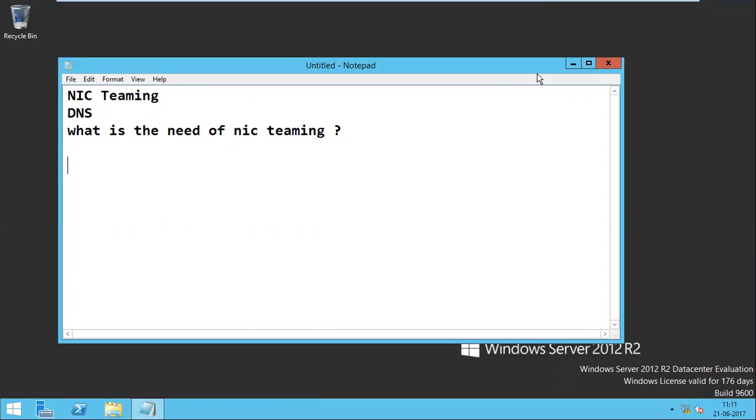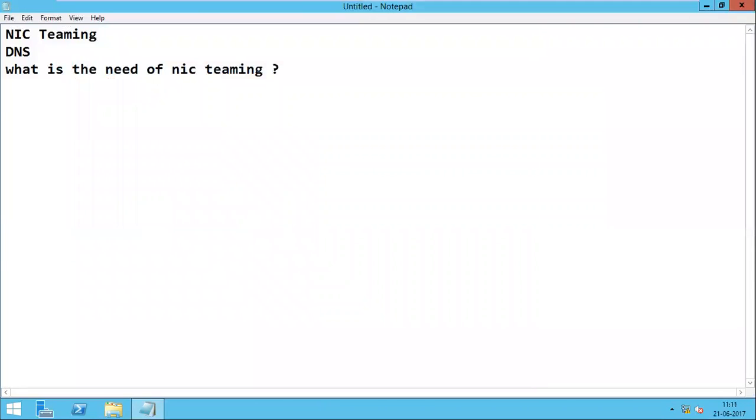So inside that, NIC and teaming. NIC is a network interface card, and teaming means multiple interface cards. You will club them together, right? So what will be the benefit of this? Let's say in case one NIC goes down, another will be up.